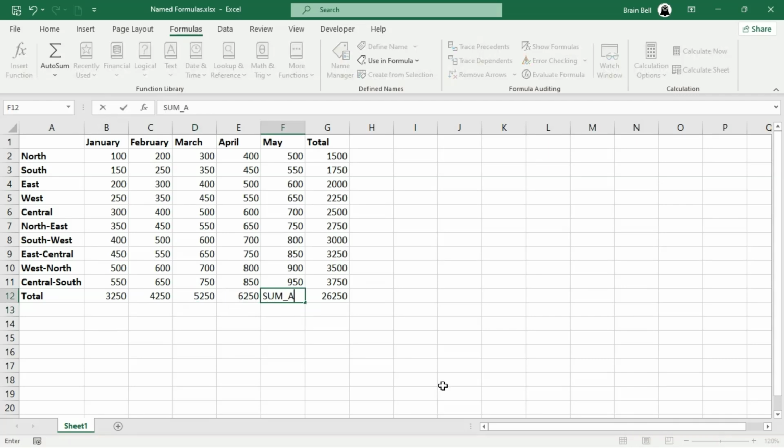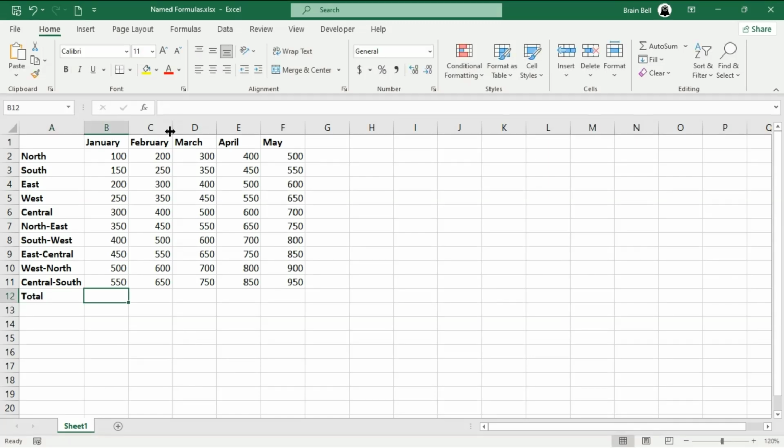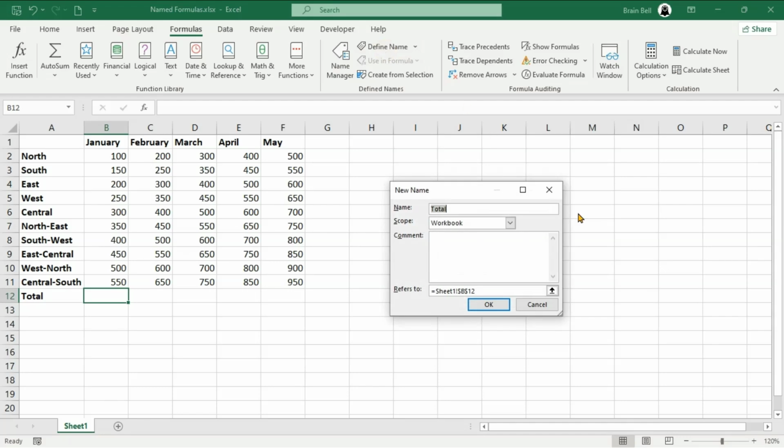So how do you create these magical named formulas? It's simpler than you might think. Instead of entering a formula directly into a cell, you'll define it in the Name Manager. First, open the Formulas tab and click on Name Manager. Then, click New to create a new name.